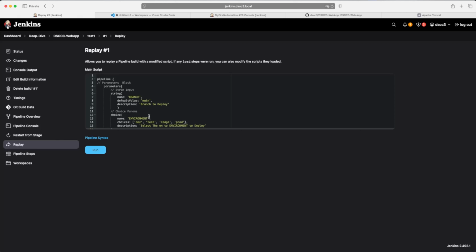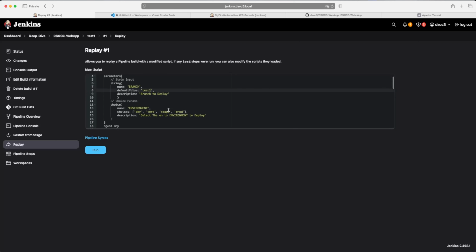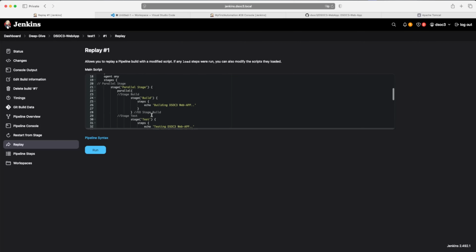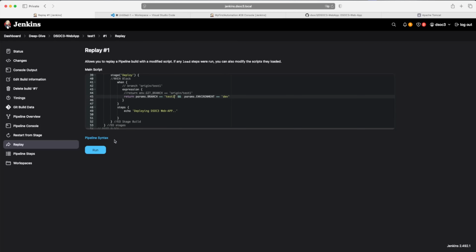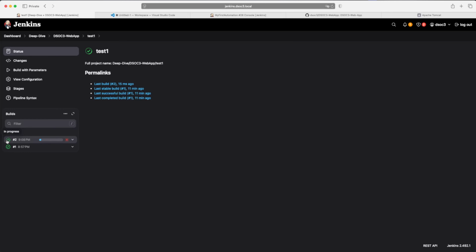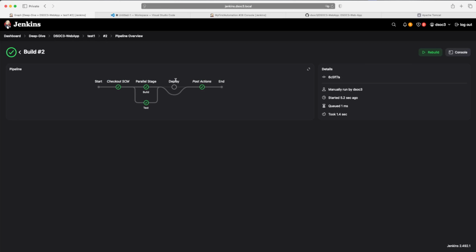So I will say default branch is test 1. Okay, and choices, it's okay. Instead of there, here I can say, let's say there. Okay, and here branch would be test 1. So let's first see what happened. So still the same.